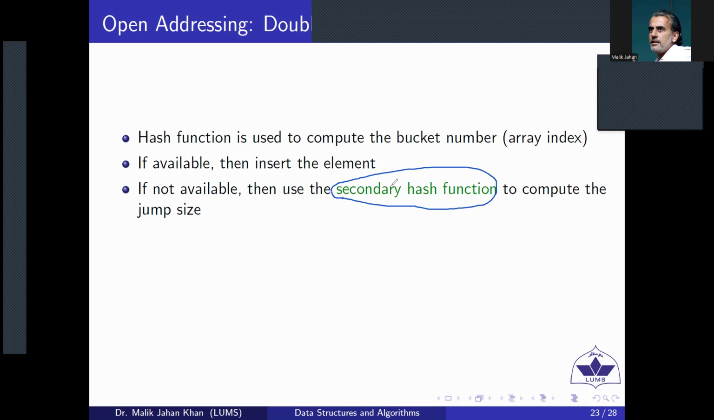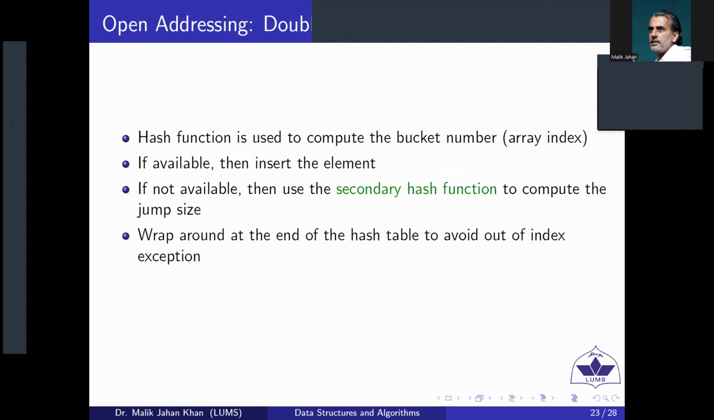So over here, the secondary hash function is again in the control of the programmer. You can define another hash function which will contribute in assessing the next location if you end up in a collision. So from the programming perspective, this gives you more freedom to decide the mechanism of hashing things if you know the nature or distribution of your data. And at the end of that whole computation, you have to wrap around at the end of the hash table to avoid any out of index exception.